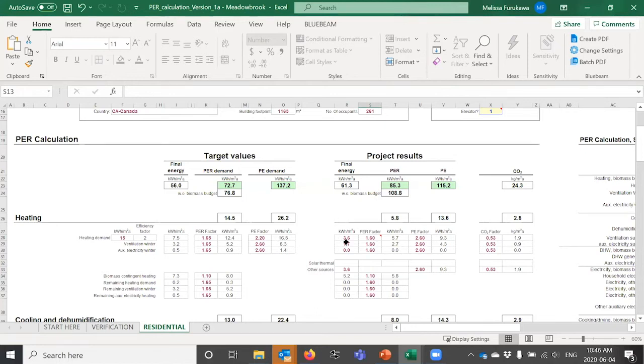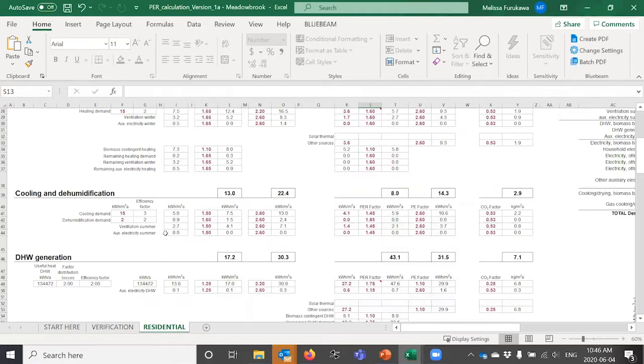And you can see the final energy for the space heating is quite low, 3.6. That considers the efficiency of the system and the space heating demand. So for cooling, again, the project is in Windsor, so the cooling demand generally, because of the climate, is quite low. So we're meeting both the PER and the PE demand for this project.